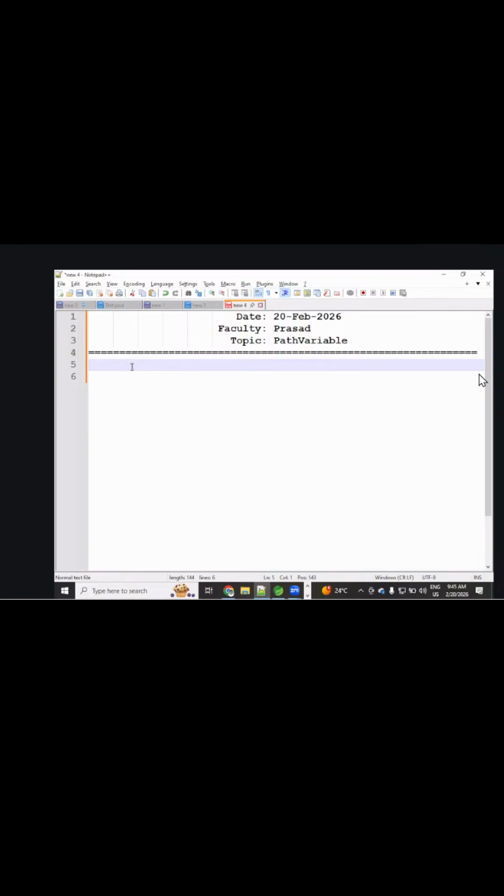I hope you got the clarity between the static path and the dynamic path. Static means what? Always fixed. But the dynamic means what? Based on the request, the output will be changed. Right? You already saw that in core Java level. Okay, come to our concept.